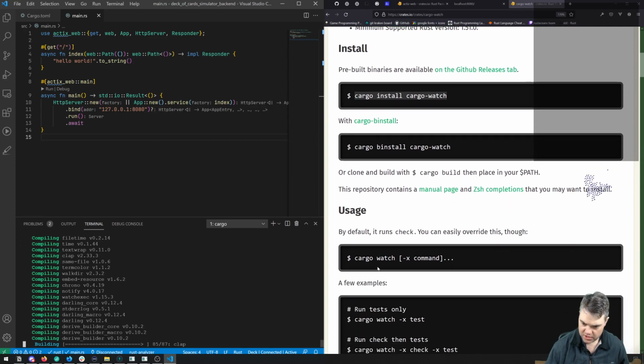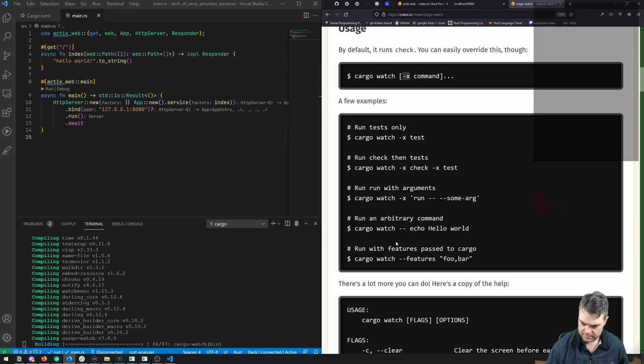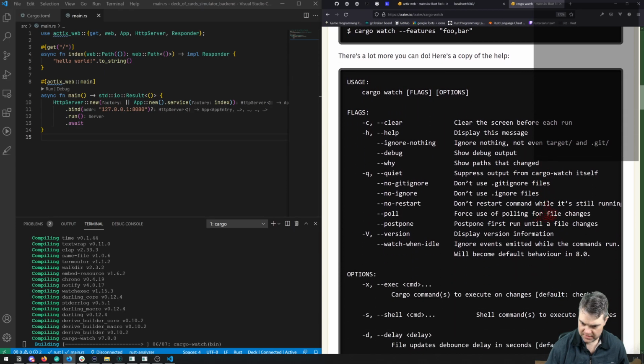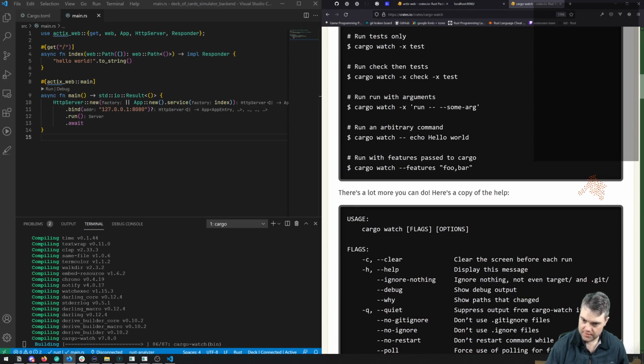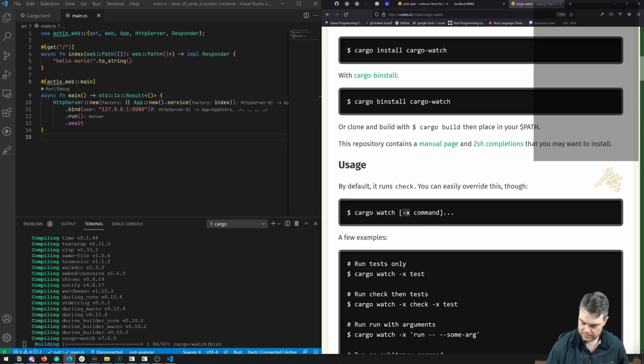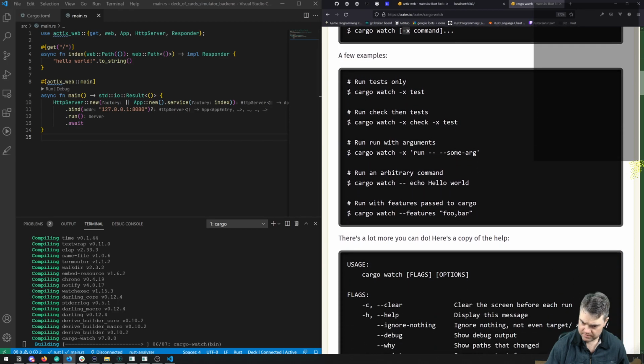Okay, then we can do Cargo Watch. The x, okay, is executable. So cargo commands to execute on changes. And it's in our command. It would be like just cargo run.